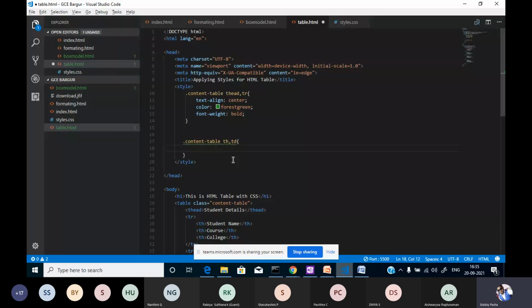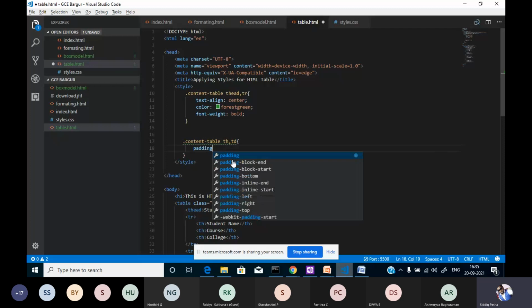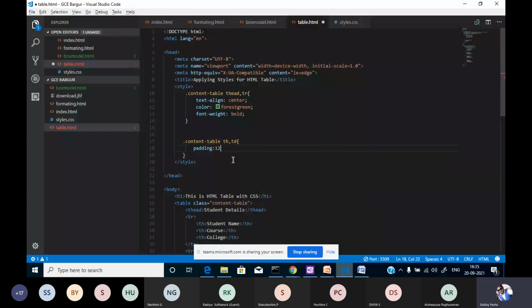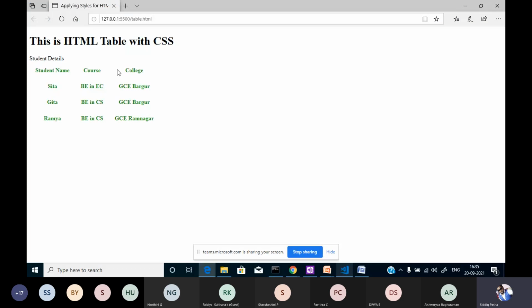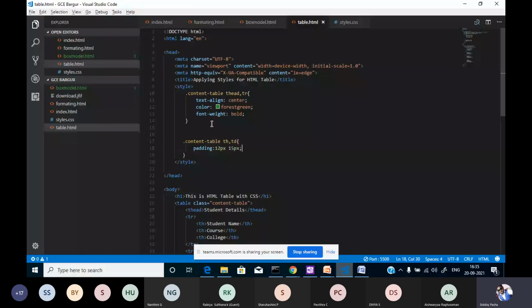Okay, fine. Now I'm assigning the padding for this. How should it look? Padding is 12 pixels and 15 pixels. See, we have increased the padding. There is a gap between the different cells, right? So we have provided gaps between the cells. Now it looks somewhat good, right? The text align here is center actually, so we can make it left.